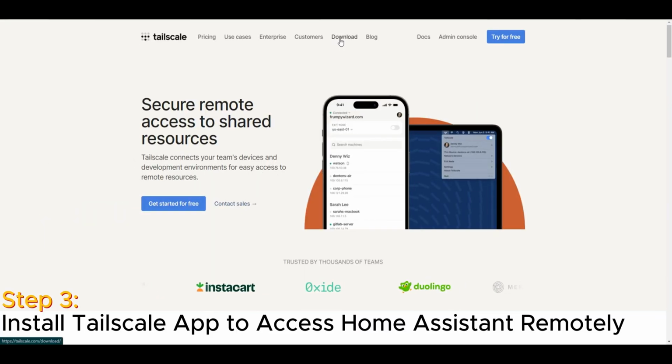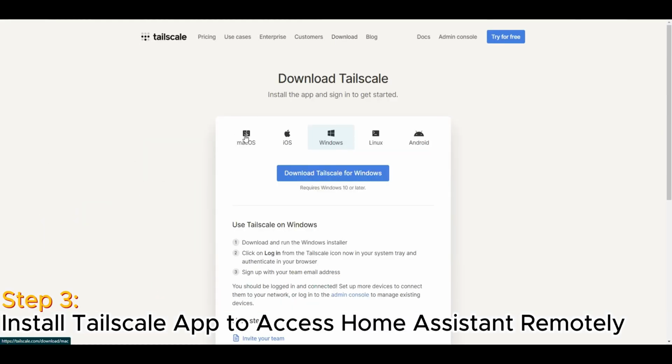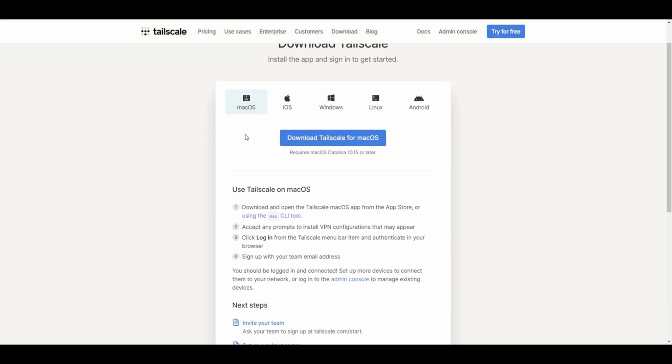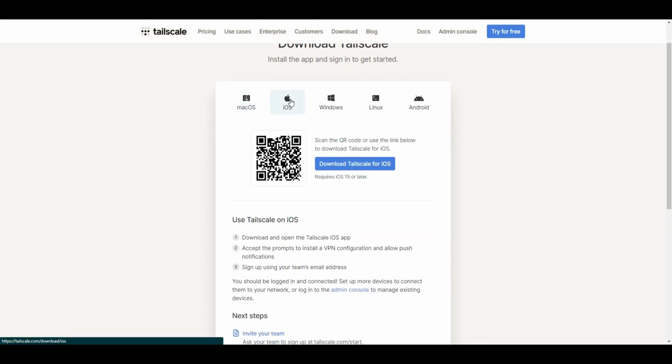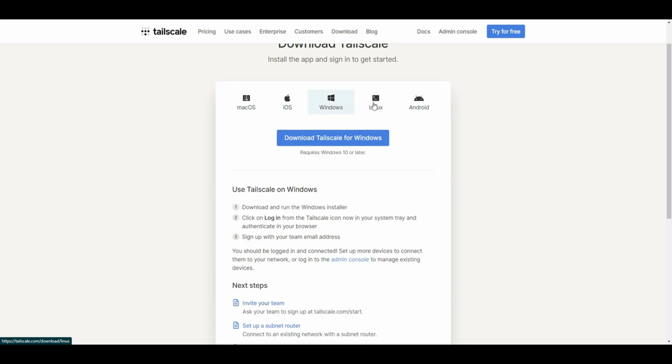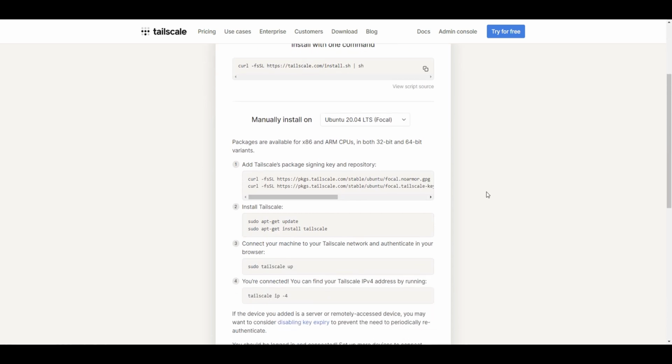Step 3. Install the Tailscale app to access Home Assistant remotely. In the final step, you can install the Tailscale app on your macOS, iOS, Windows, Linux, or Android device to access the Home Assistant server remotely from anywhere in the world.